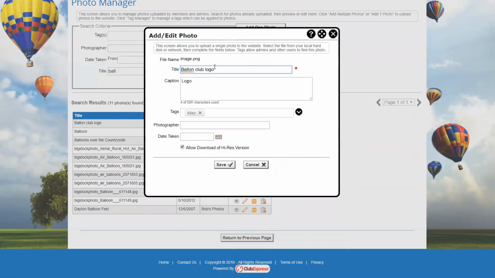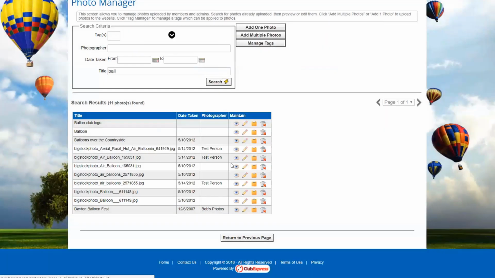And unlike a web graphic, we have a little more information. We can have a caption that would go with the photo. We can add tags. So the user can add tags, or you can pull down from a list of predefined tags, which you can then manage. You can give the photographer name, and you can give information about the date. And here's where you decide whether or not this photo can be downloaded in high resolution. Sometimes you don't want to allow that, and sometimes you do. And so you would just save that.